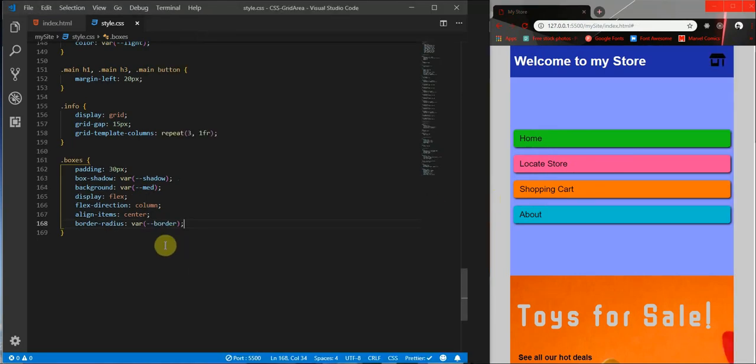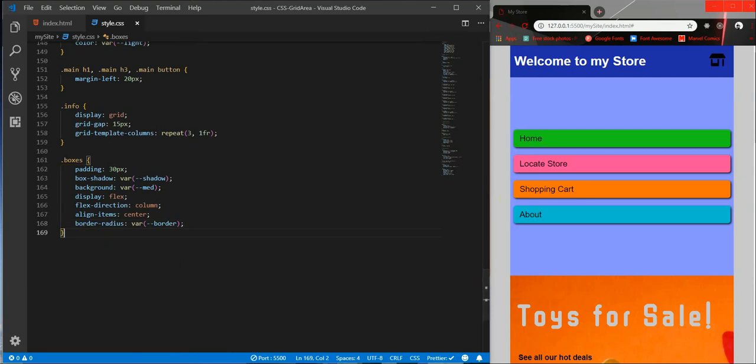Okay, so let's continue on. That's the boxes, and I believe that's all in the boxes section. So let's move on to the item section next. Okay, items section. Remember, this is ID items first. So ID items, and we're going to say text align center. We're going to give it a border of 2 pixels, solid, and then we'll say pink. So we're going to do that var pink.